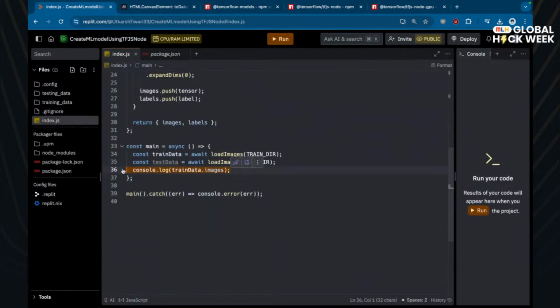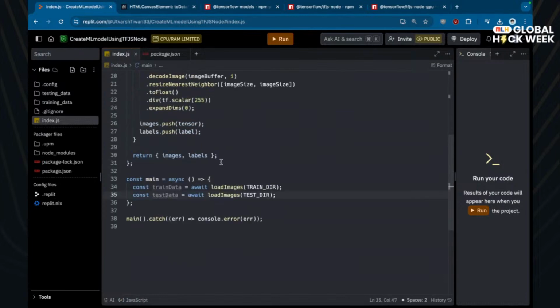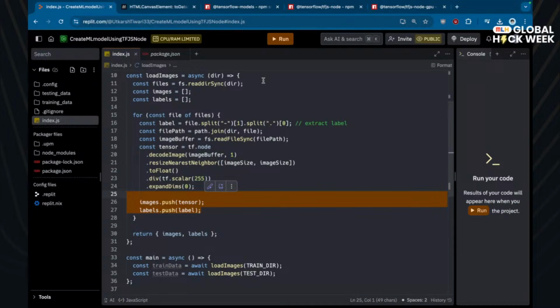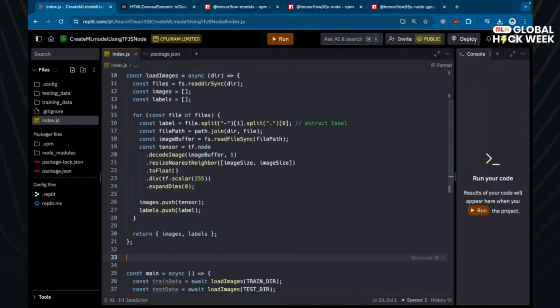Yeah, so we have created the function of loading the images and extracting the name of the image and storing it in an array. And we have seen what that looks like. And now the next bit, what's the time? It's 3:35. Oops, I only have like 20 minutes.